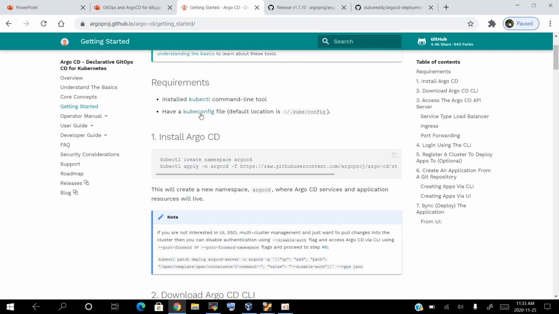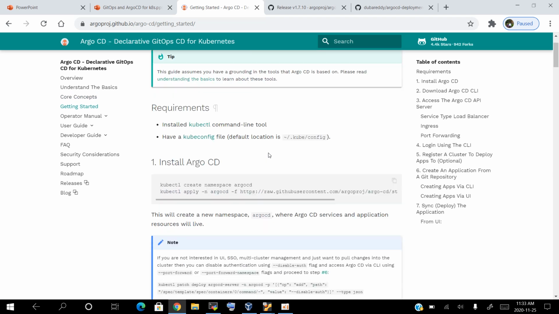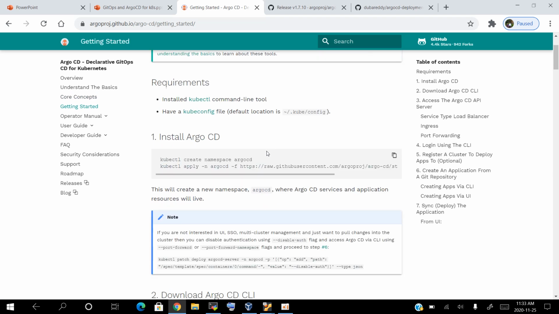Now, what are the prerequisites? You need to have a kubectl command. You need to have a Kubernetes setup. So in this Kubernetes setup, we are going to install Argo CD. Okay, so let us follow the steps.